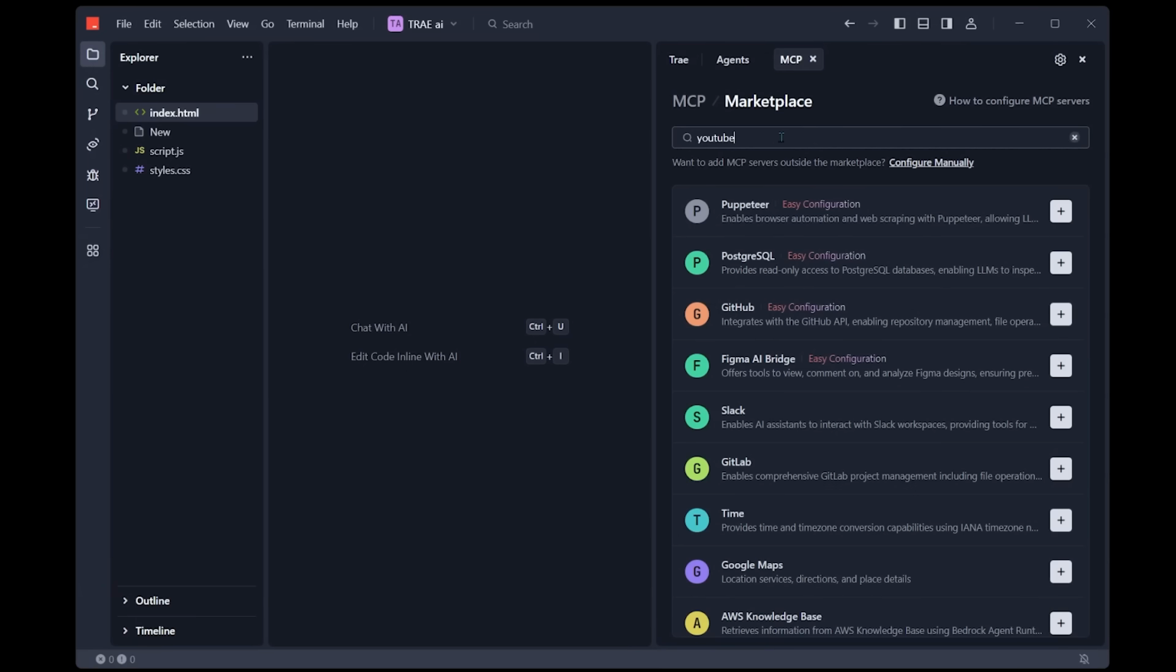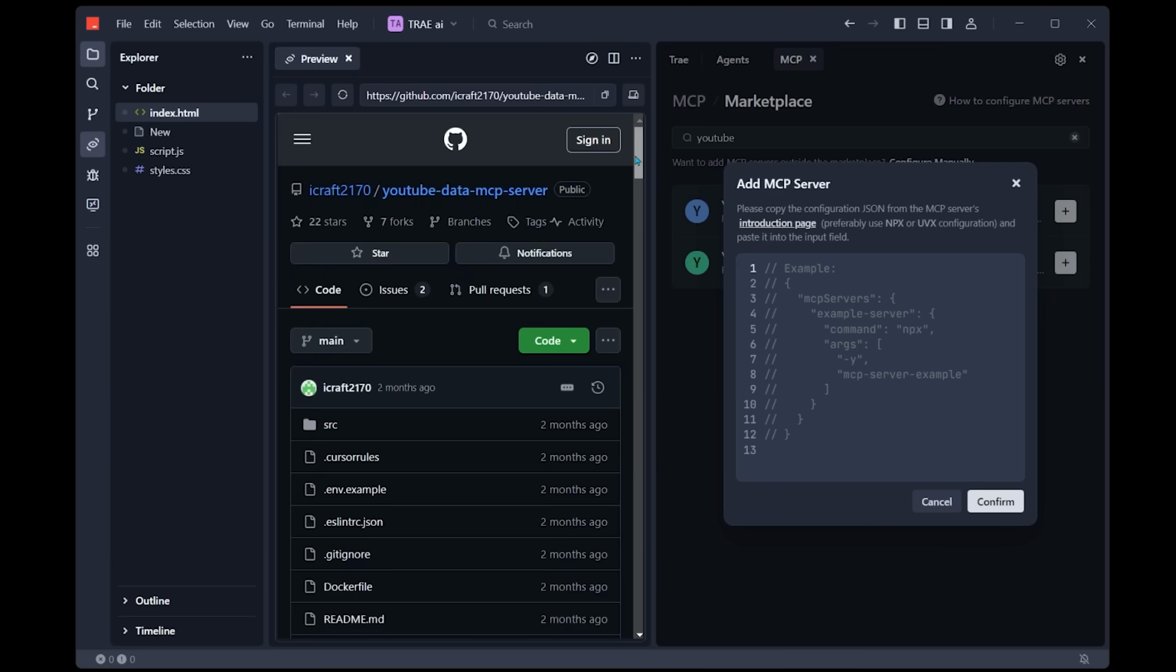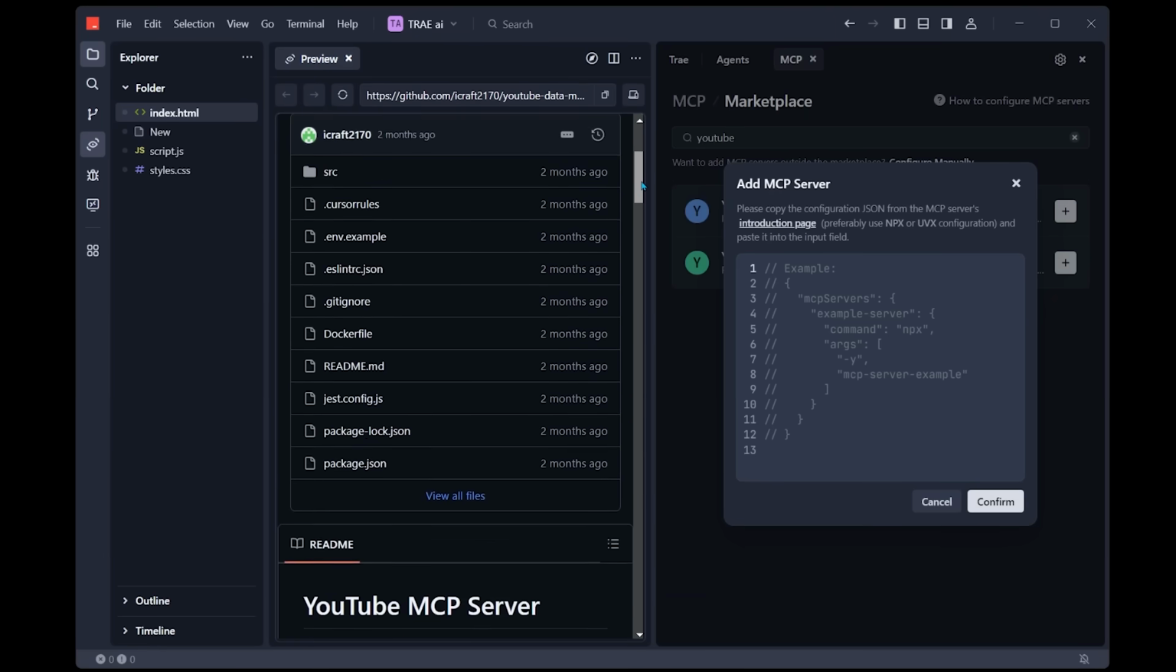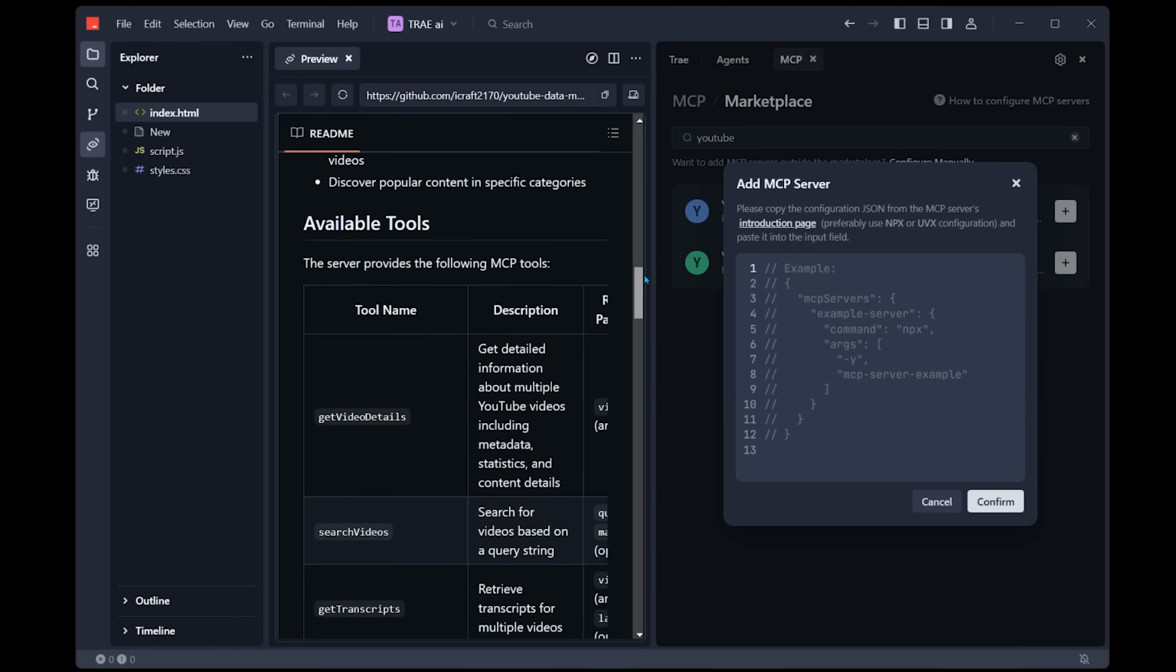I'm going to search up YouTube. We're going to click the plus button here. And see, this is going to pop this up right here. This is going to be the JSON that we want to select in. All you have to do is come on over to the introduction page right here. Now, to make sense of all this, you're definitely more than welcome to go through all of it. It is a little bit technical, but it's not too bad. Basically, just follow all the instructions here.